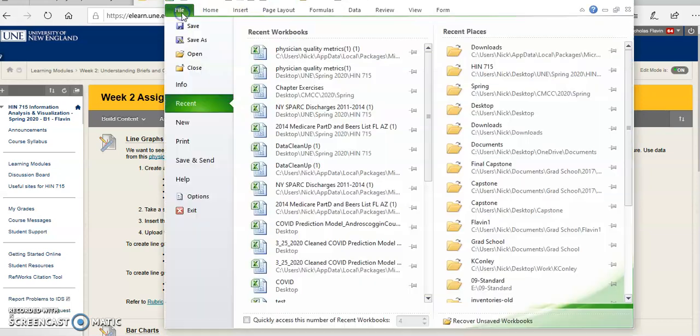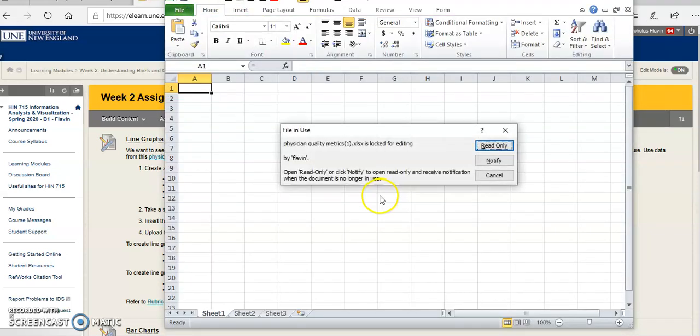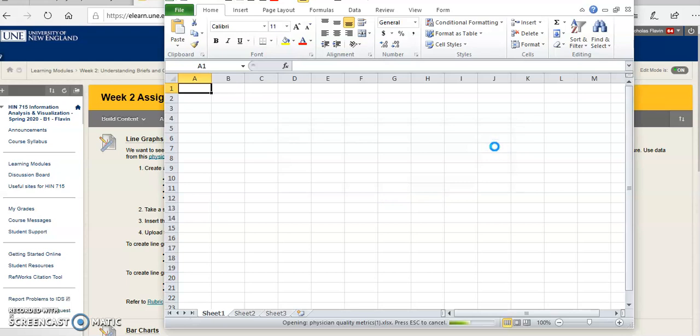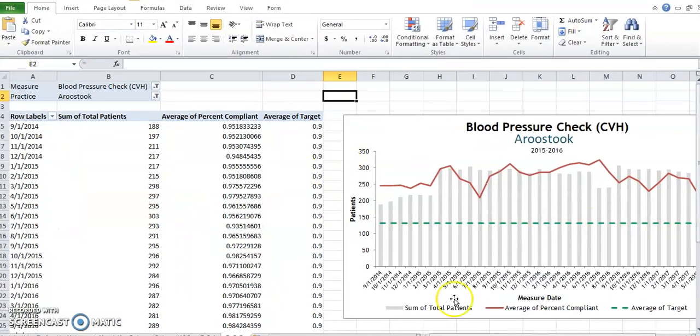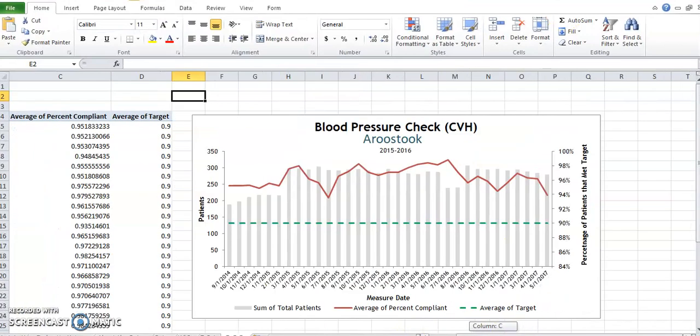You can see I have set this up already with all the formatting that I find pretty useful. I added a target line. Here in the background is going to be the sum of the total patients. Then here's our percent compliant for that blood pressure check. Formatting it, making it look kind of nice. Both axes are labeled and so on and so forth.